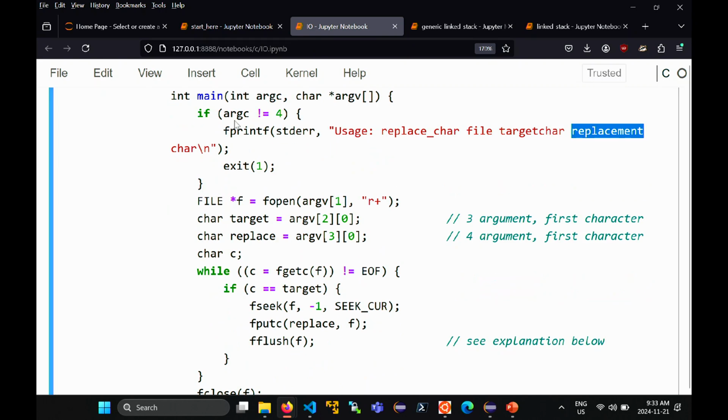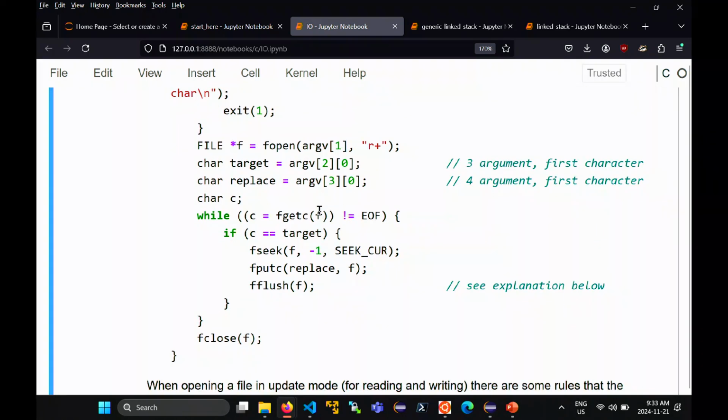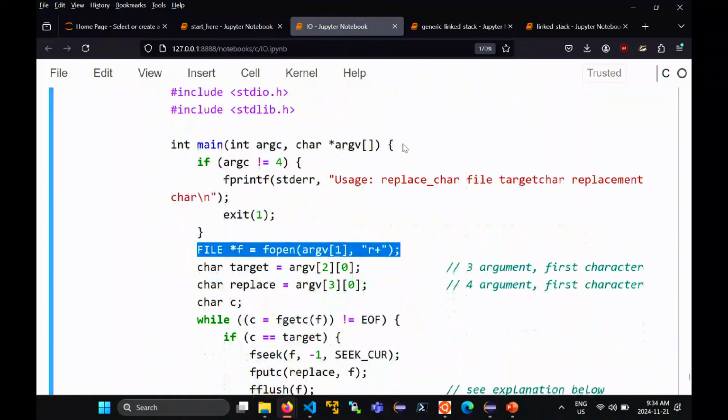So this program actually checks if we have the right number of command line arguments. We need 3, so we check if there's 4. If there isn't 4, that's a problem. Assuming we have 4, this program leaves out the error checking to keep things simple. We're going to open up the target file, which was the first command line argument supplied to the program.